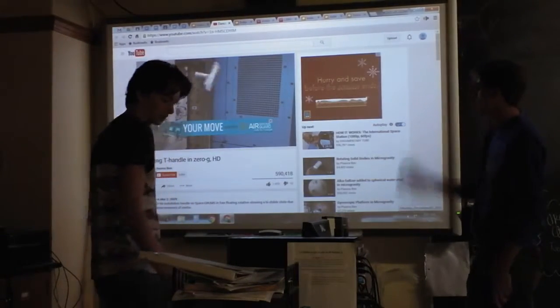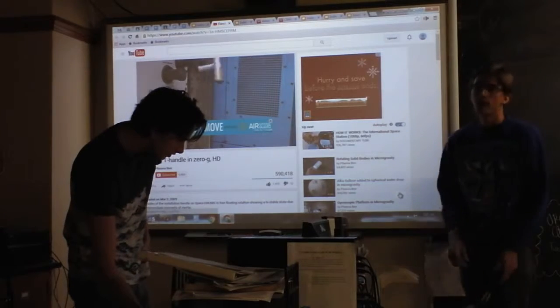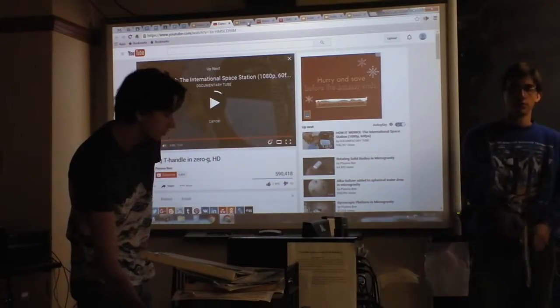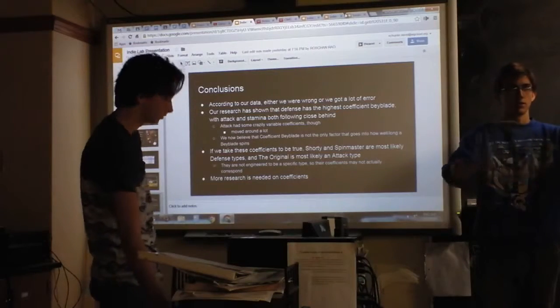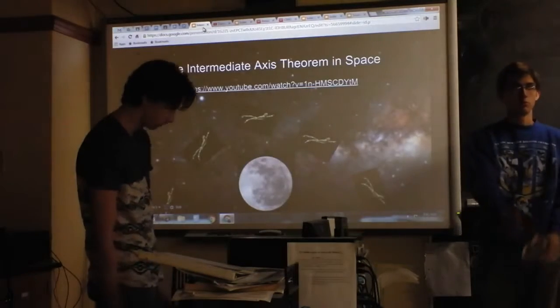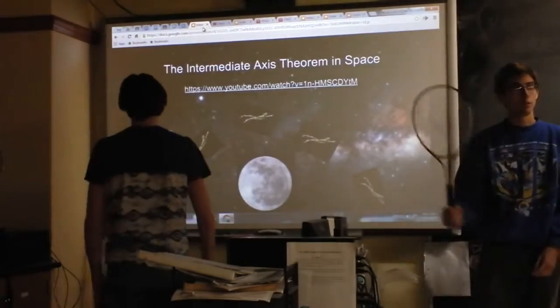No. Quick note about why it's called the intermediate axis. When you flip it like this, it has the most inertia. And when you flip it like this, it has the least inertia. But when you flip it like this, it has the intermediate amount of inertia.